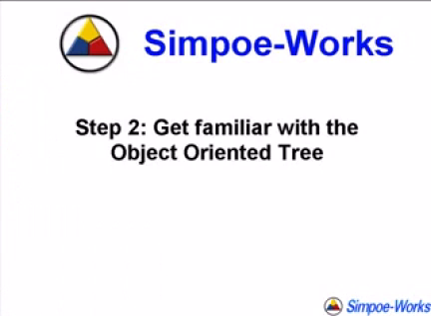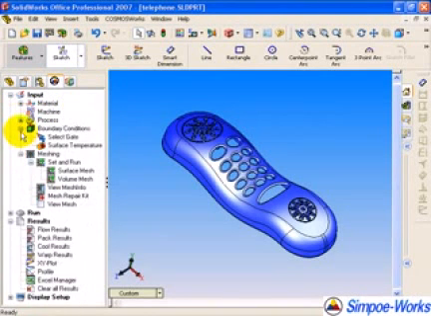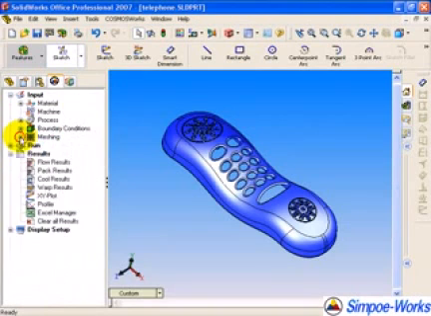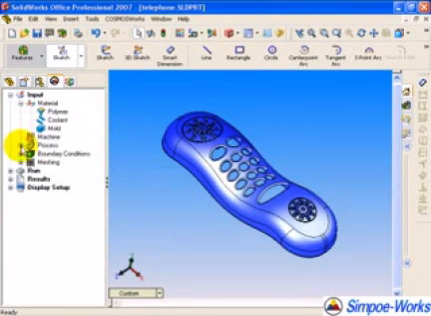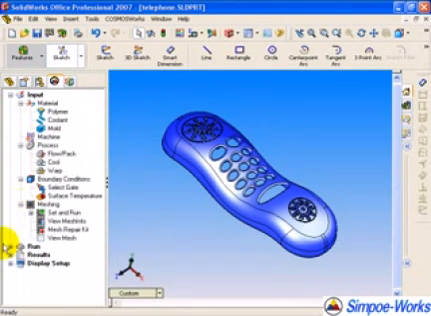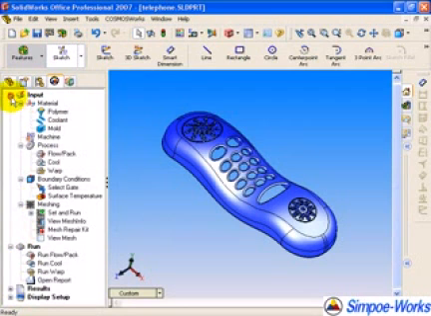Step 2. Getting familiar with the tree. Everything from inputting the parameters, meshing the part, running it, or viewing the results, everything's under your fingertips. As simple as 1, 2, 3.